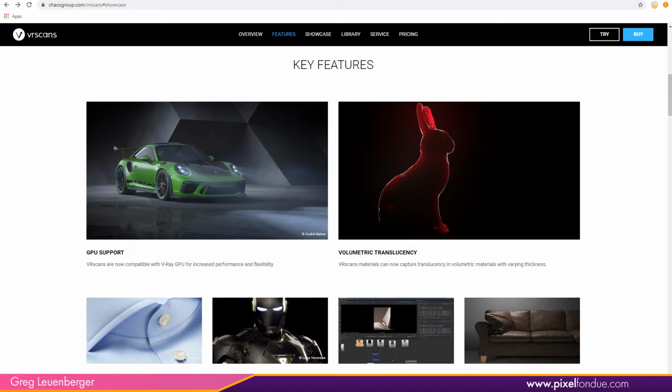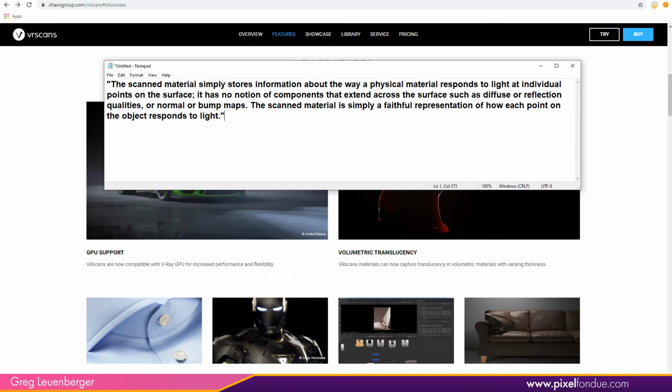And in fact, I'm going to read a quote I found, I think, in the documentation, or at least one of the little blurbs about it, that kind of explains what it is. So they're talking about the scan material simply stores information about the way a physical material responds to light at individual points on the surface. It has no notion of components that extend across the surface, such as diffuse or reflection qualities, or normal or bump maps. The scanned material is simply a faithful representation of how each point on the object responds to light.